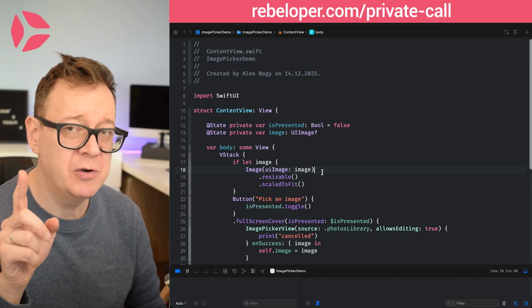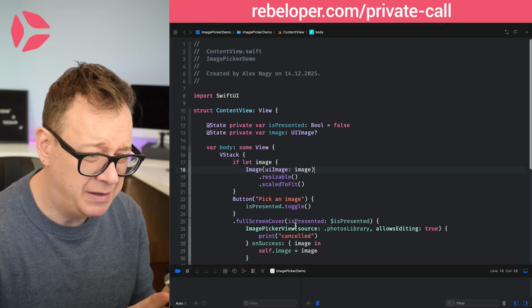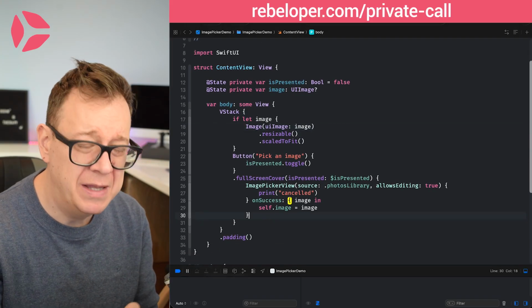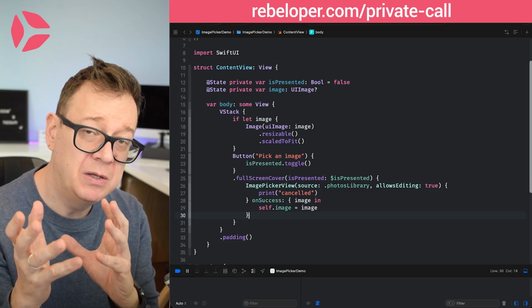In the next video, I'm going to show you how you can create a custom view modifier that handles all of this mumbo jumbo, and it is going to show the user if they want to choose between the camera and the photos library.